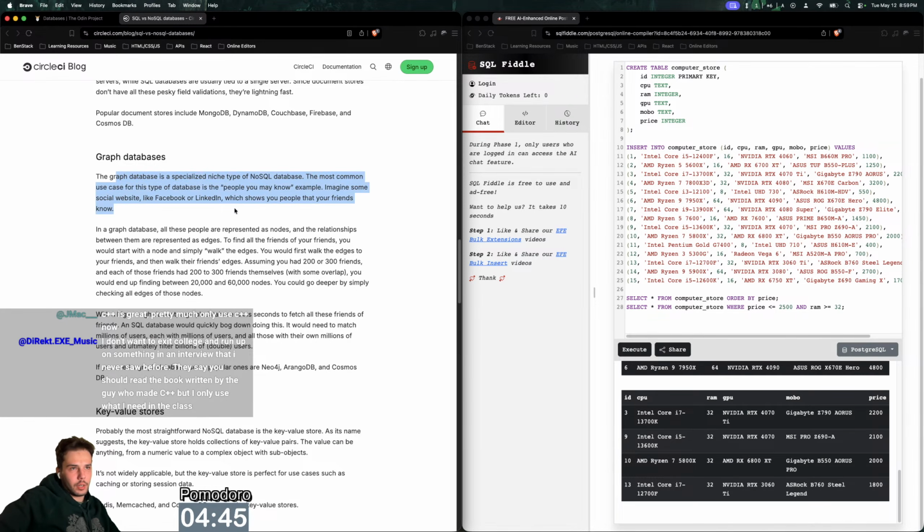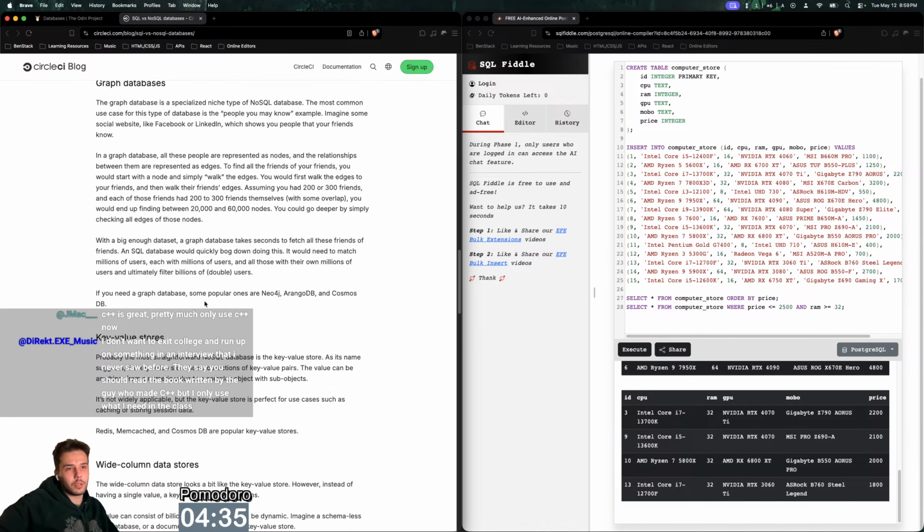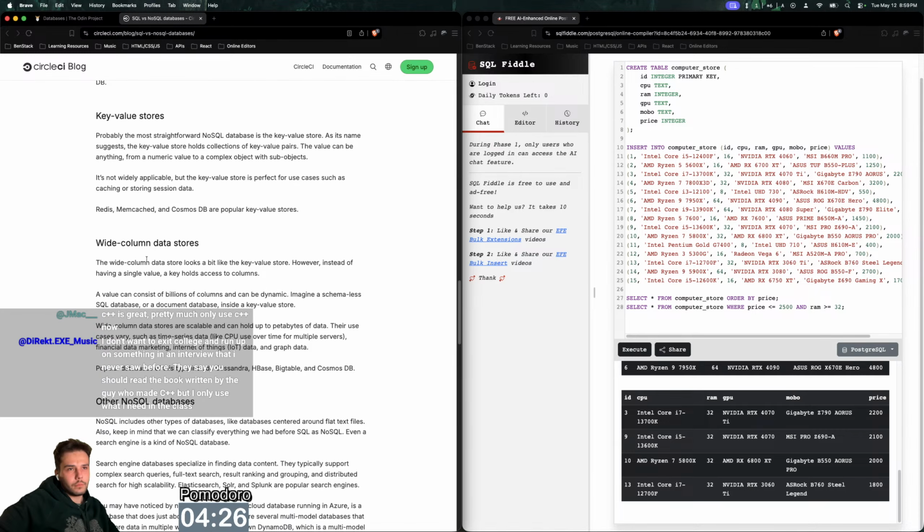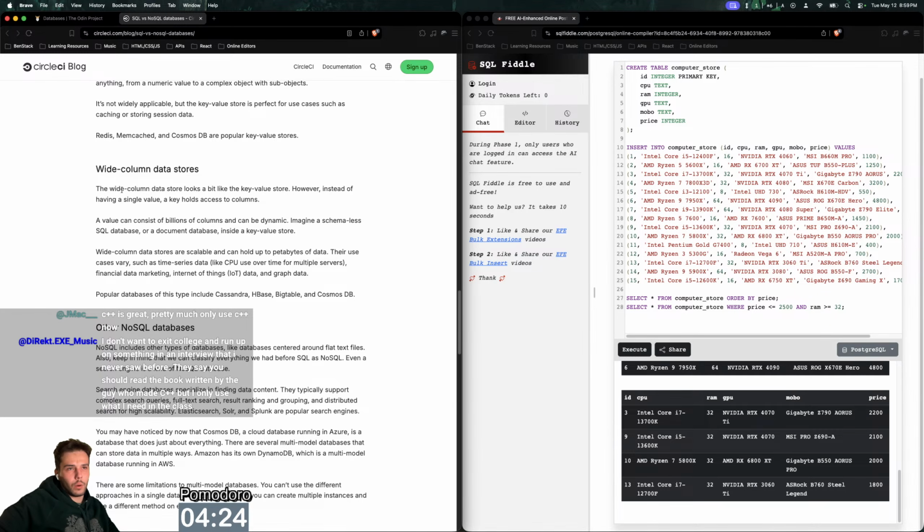Graph database. People are represented as nodes and the relationships between them are edges. That's interesting. I didn't actually think about that. That's kind of cool. You can represent a graph as a database. Key value, which is just like a dictionary basically, right? Wide column, key holds access to the columns. Value can consist of billions of columns. Imagine a schemaless SQL database.